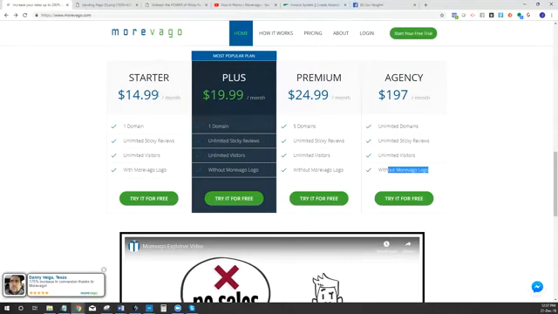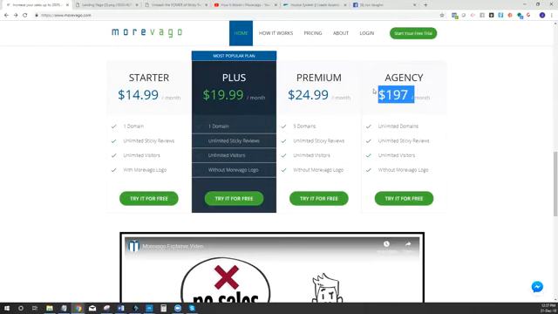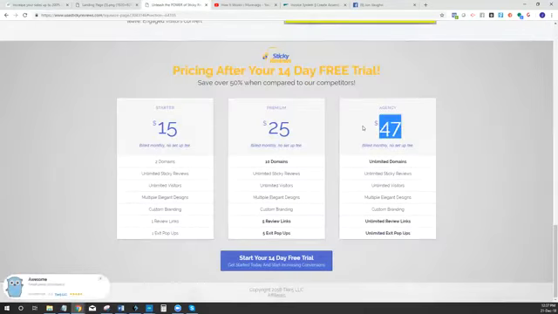Which one would you rather go with? Would you rather go and overpay by $150 a month for Morevago and get less features? Or would you rather go with just a $47 a month agency plan and get a lot more features with Sticky Reviews and know that you're not going to have just some freelance developer that's supporting your software? Know that you actually have a professional team of software engineers that have literally built multi-million-dollar companies for their clients. You're going to have a professional team of software engineers that is there to actually support and keep the software updated, keep it actually relevant.